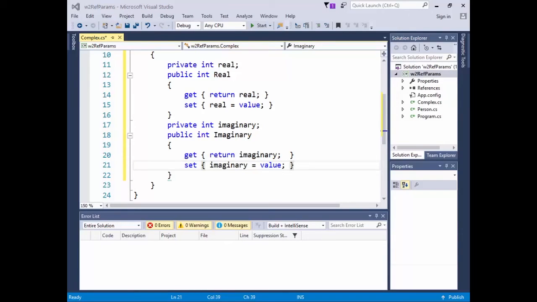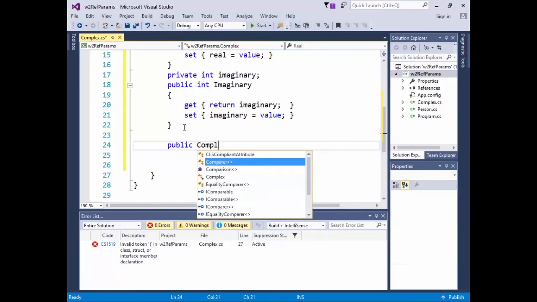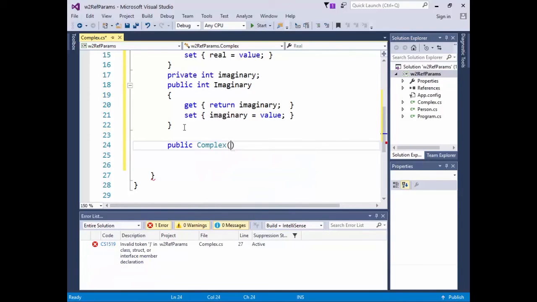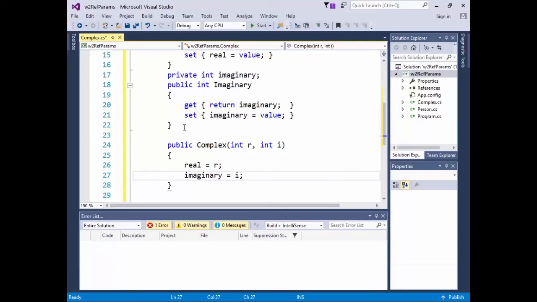Now, let's start by creating a constructor. So we'll create a constructor to illustrate the issue we talked about earlier in the lecture about being able to overwrite constructors and stuff. So we're going to illustrate that as well. So we're going to say public complex. We'll pass in int r and int I. And we'll just say real is equal to r, imaginary is equal to I. So we create a constructor there.